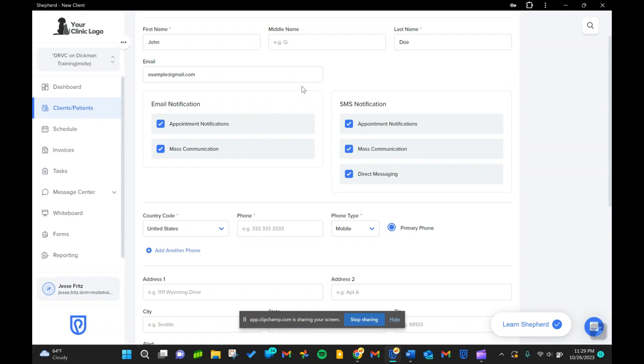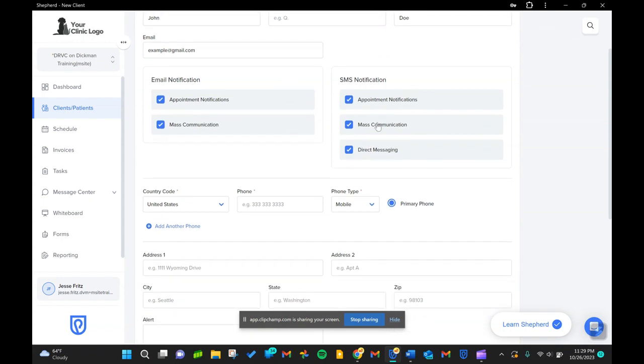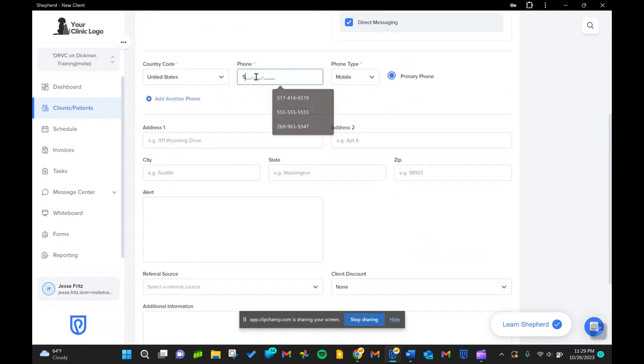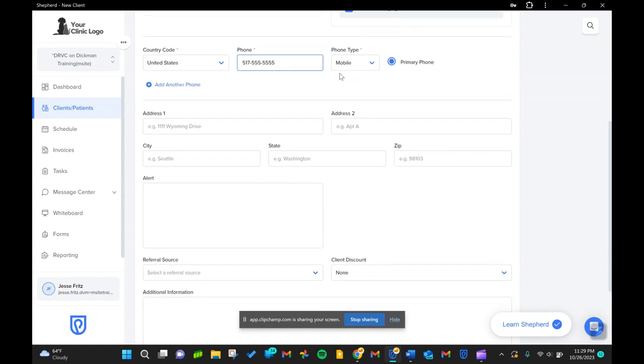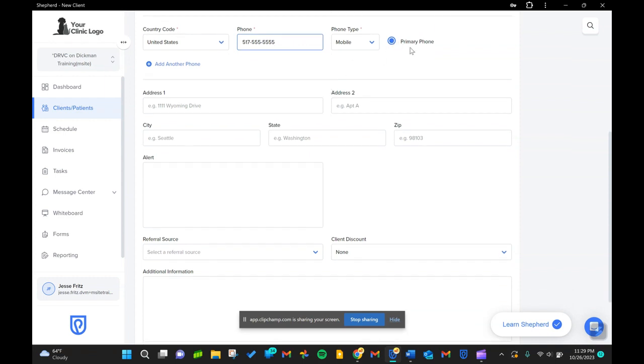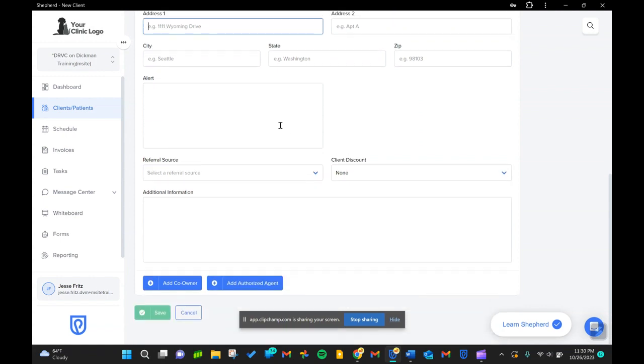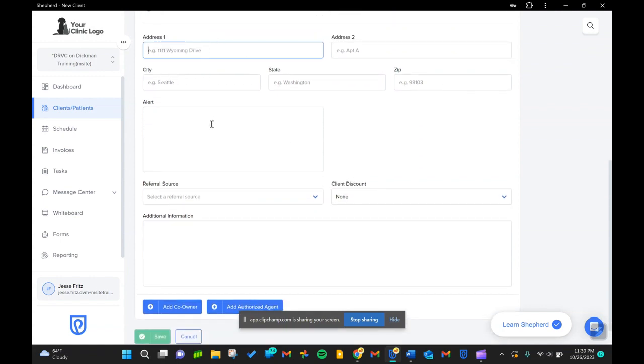So we'll be able to select whether we want to send email notifications or text message notifications in various ways. So we'll enter phone, say what kind of phone number it is. We can add multiple phones but still have the primary phone number selected, so we know which one we should call first. I don't need to add all of this information, so I won't, just for brevity here.